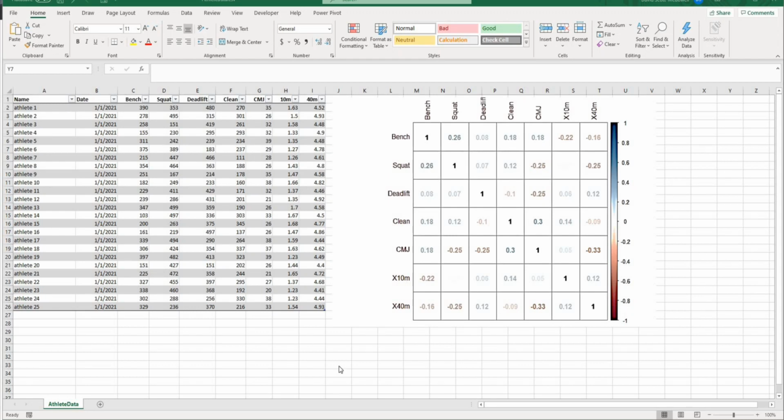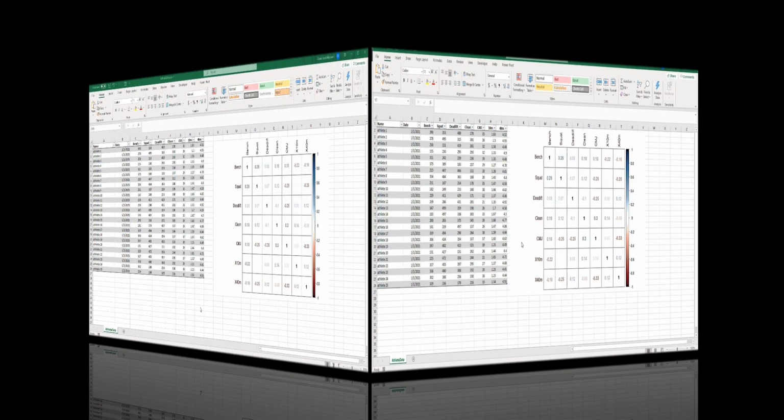In this video, I'm going to show you how to use Excel and RStudio to create this easy to read correlation matrix to analyze your testing data. This is going to be really useful for analyzing any data that you may have collected after a testing session and starting to look at the relationships between different metrics you've collected. So let's get after it.